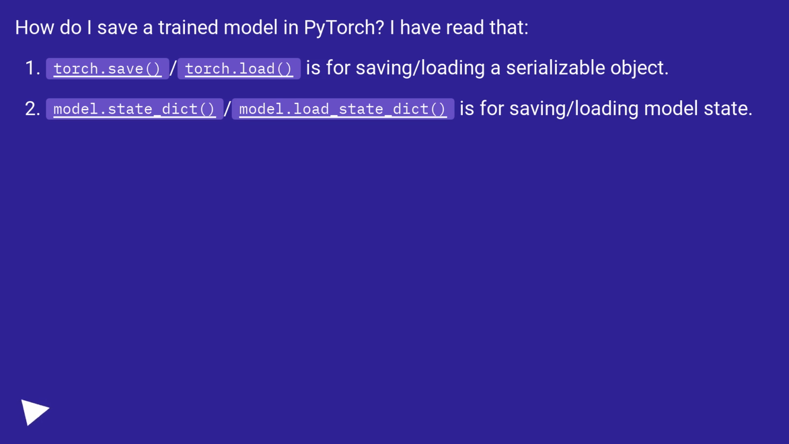torch.save and torch.load are for saving and loading a serializable object, and model.state_dict and model.load_state_dict are for saving and loading model state.